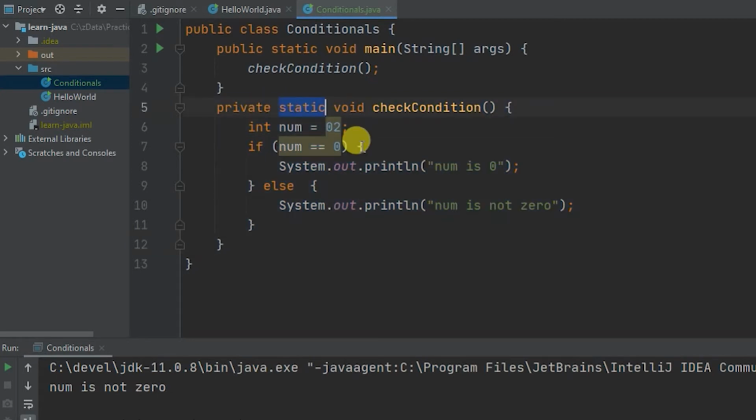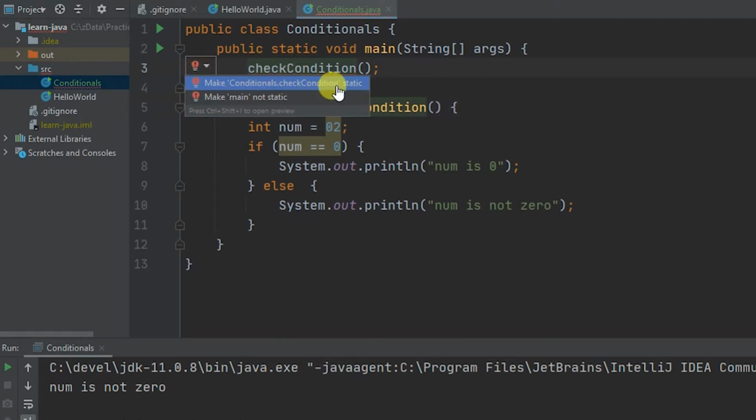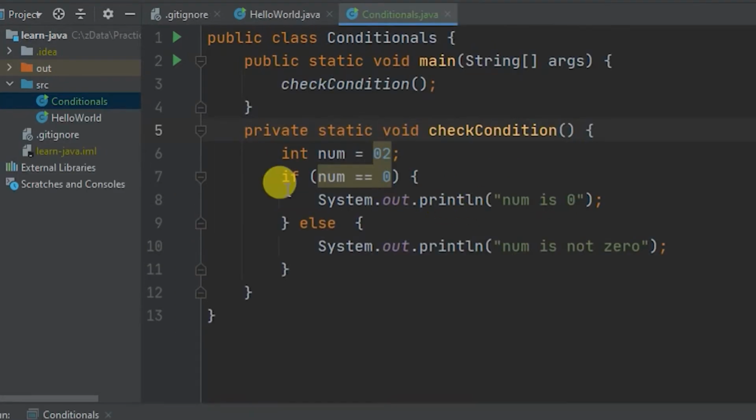What happens if I get rid of the static keyword here? Instantly you can see that this is highlighted in red. When you look at it, it says make check condition static, or make main not static. What if you don't want this method to be static? What if you want one method per object? To do that, we'll have to restructure the program. I'll quickly go ahead and do that.